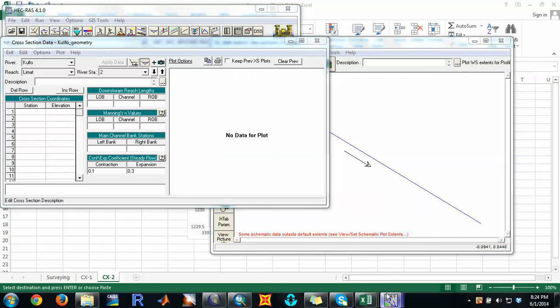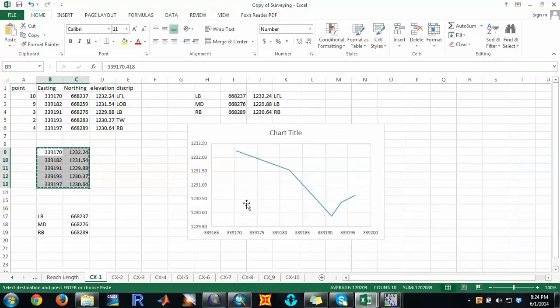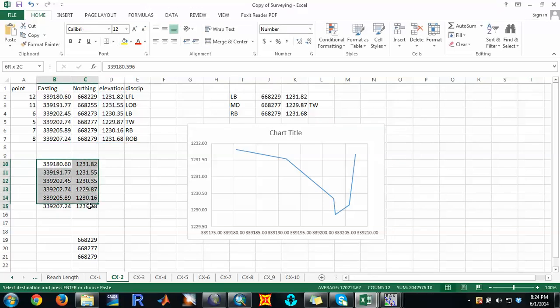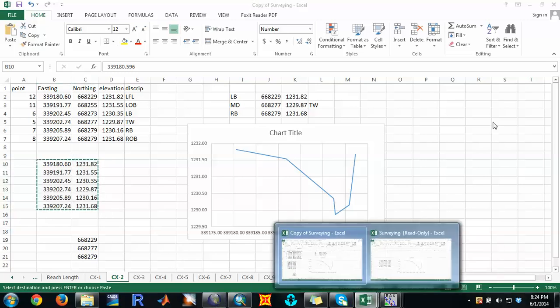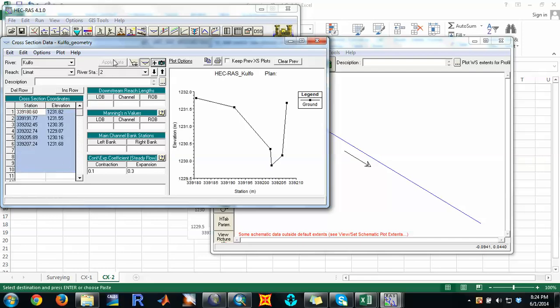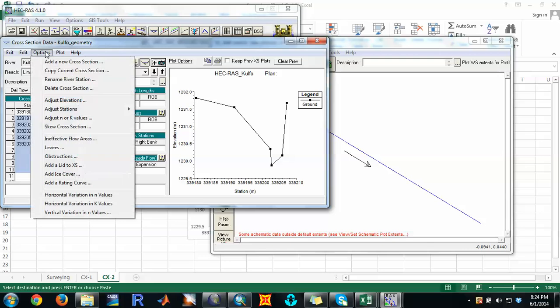So I have to go find the data for cross section 2. So this is cross section 2, and I have to copy both of these data, and then these are them. Okay, so I have to copy this and bring it to HEC-RAS. So you select this part to some extent and paste your data. Let's see what the cross section looks like by saying apply data. And then we have to create 8 more.